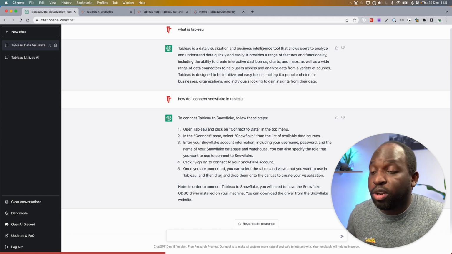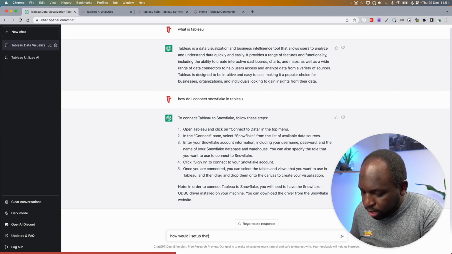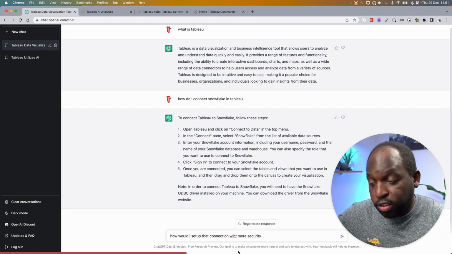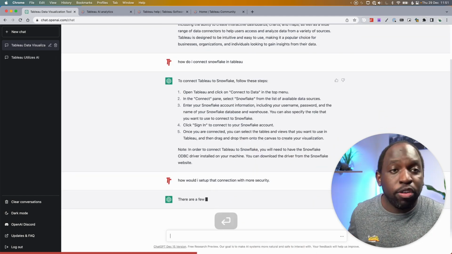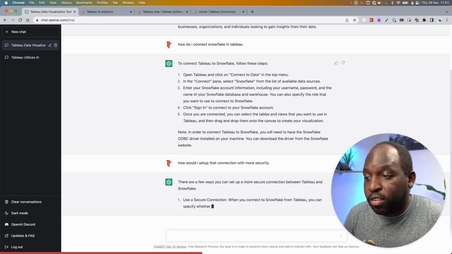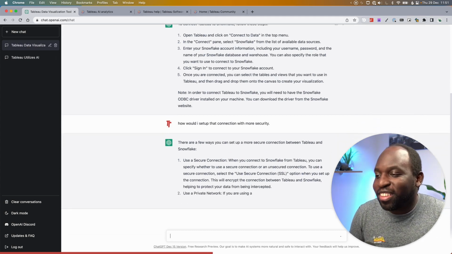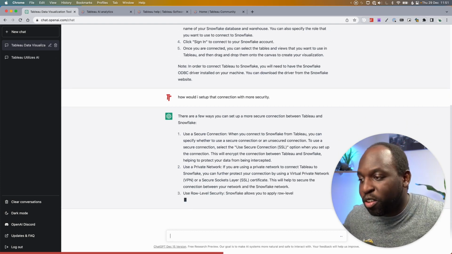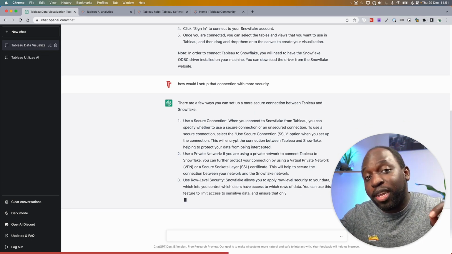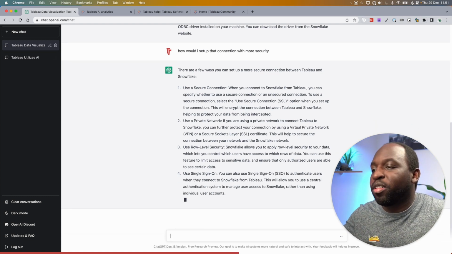The other thing I think this tool does really well is you can ask follow-on questions. For example, how would I set up that connection with more security? So what I've done here is asked ChatGPT to carry on from where it left off with that particular question. I can just say, well, how do I add more security to that connection? And here, there are a few key ways you can set up a more secure connection between Tableau and Snowflake. Use a secure connection. Use a private network. If you're using a private network to connect to Tableau, something like a VPN, then people can't snoop on your conversation. Use row level security. That's specifically looking at the actual data that you're getting access to. Use single sign-on to sign into Snowflake and Tableau, so things are a little bit better.